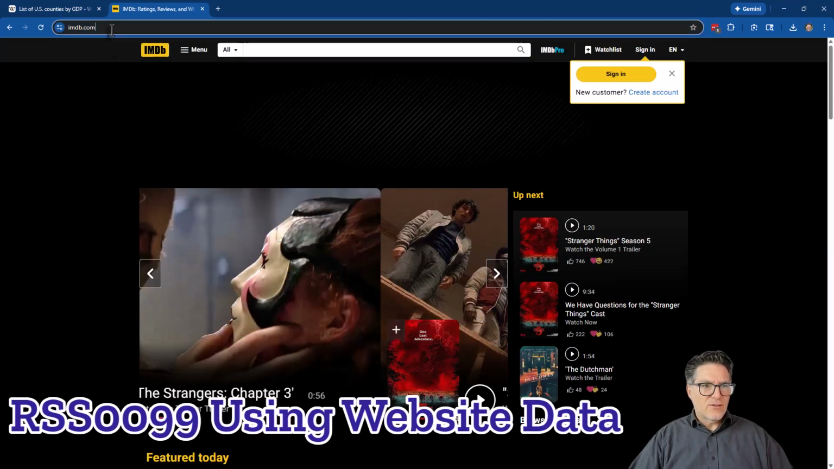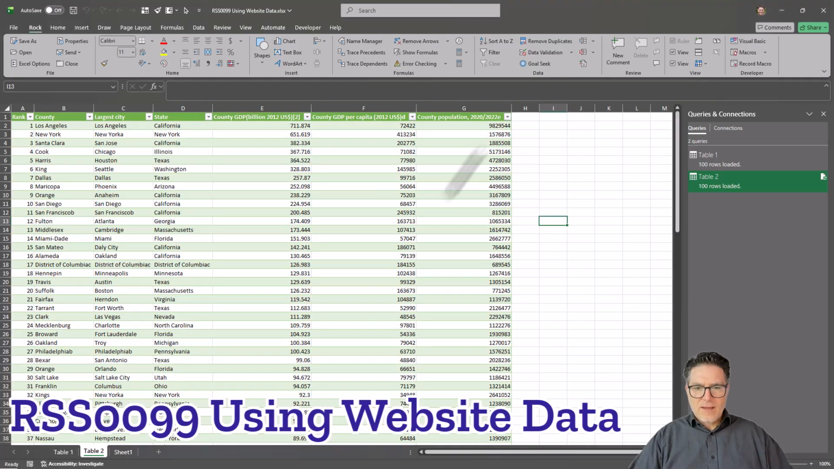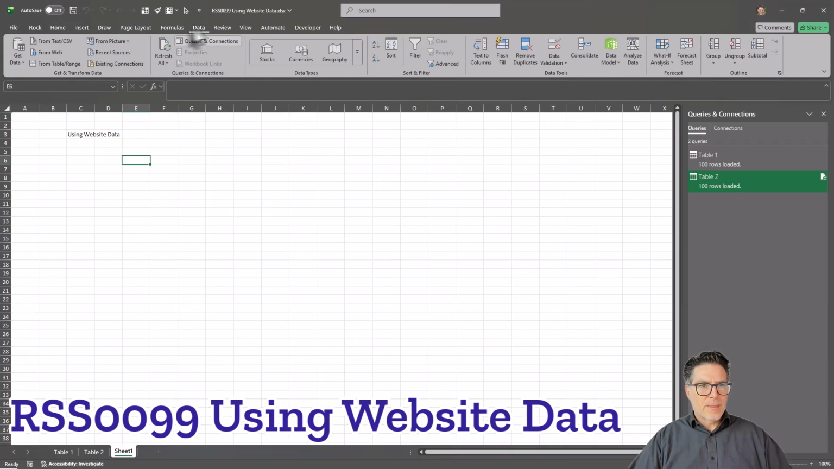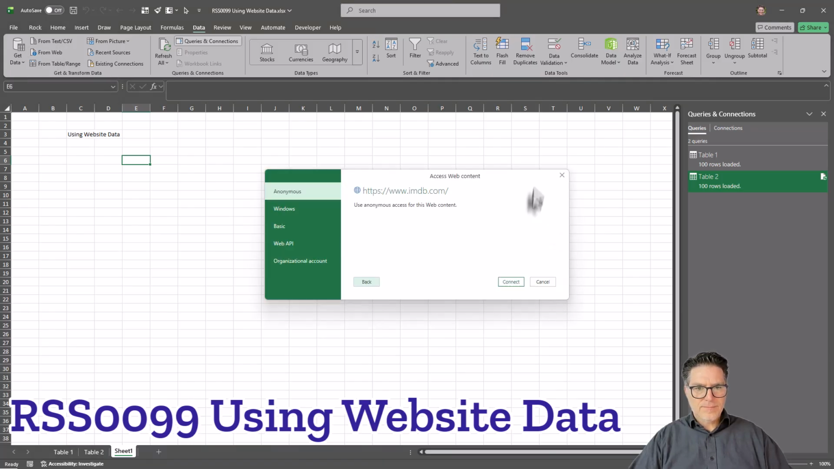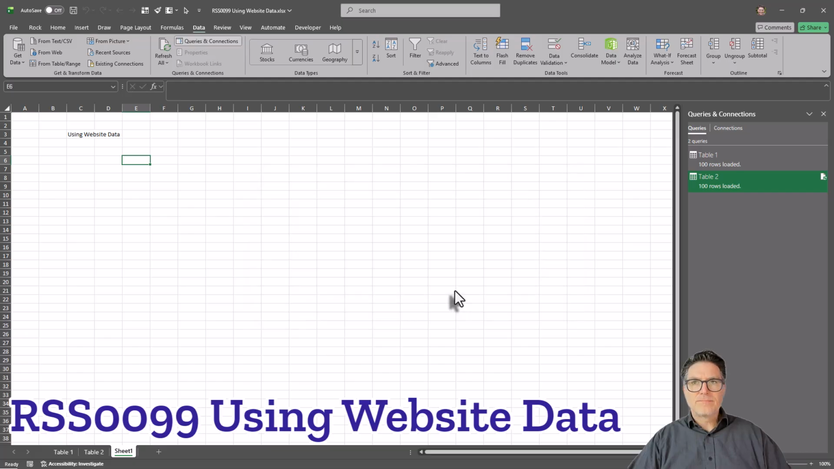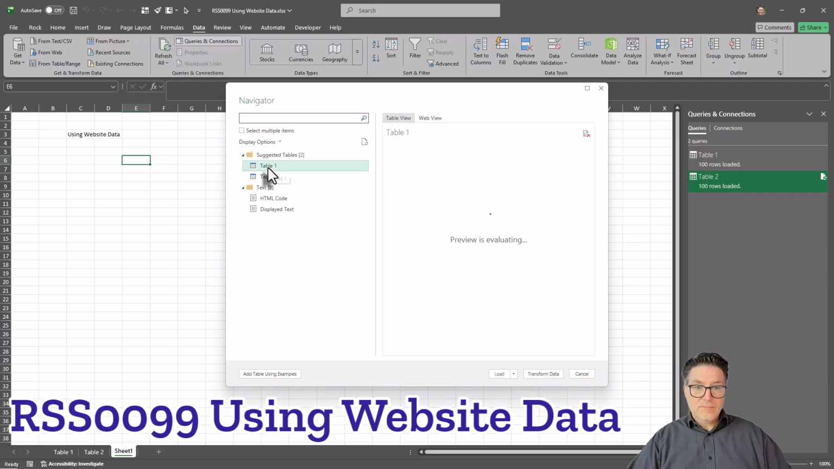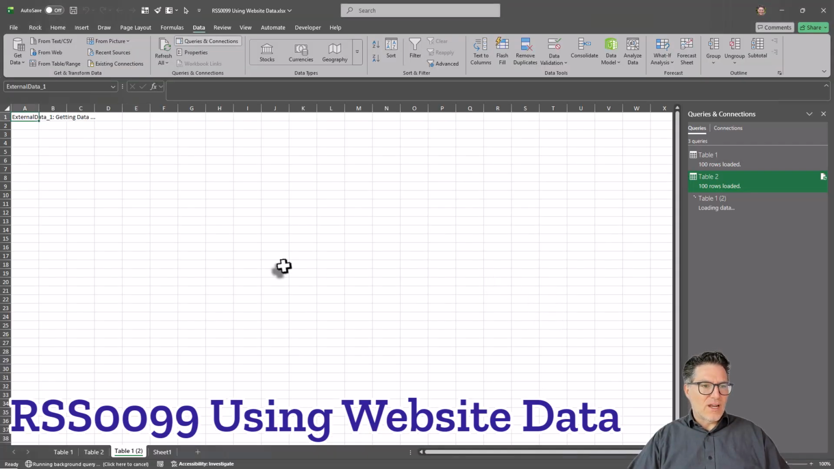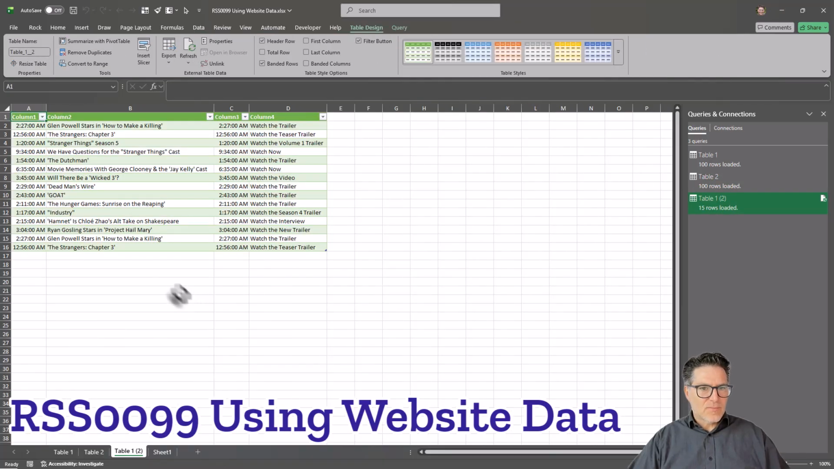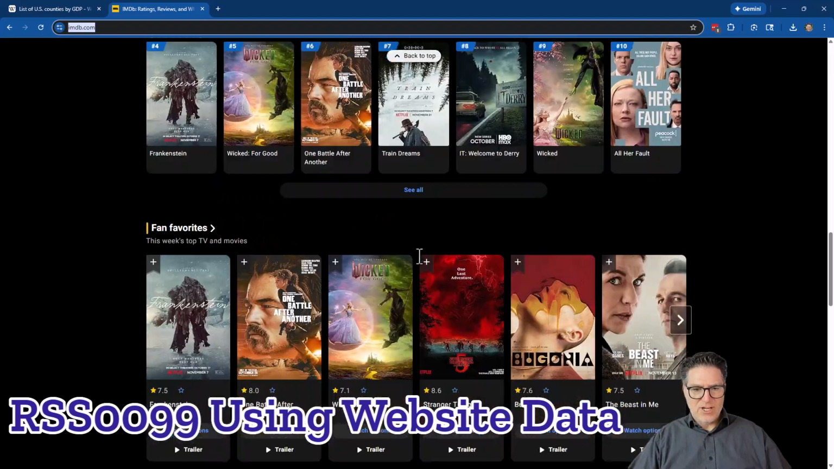And if you tried to do this and bring it into Excel, it says use anonymous access for website content. I click connect. Oh wow, it is giving me some access here. Okay, that was not a very good example of what would not work. So these are the contents that IMDb's front page has on here.